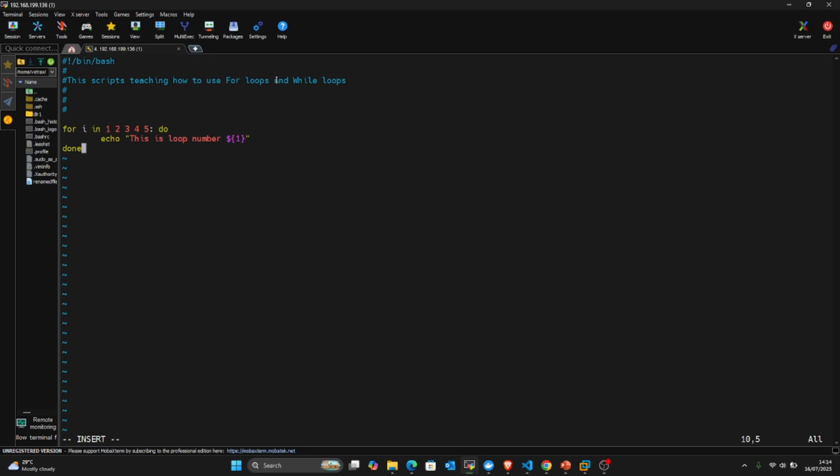So what this does is that it just counts. I've given it 5 numbers. This i here is a variable already. So this program checks these 5 numbers, and for each number that it checks, it echoes "this is loop number", and that particular number should be $i.